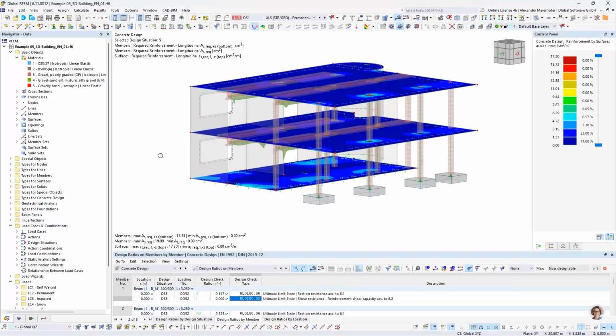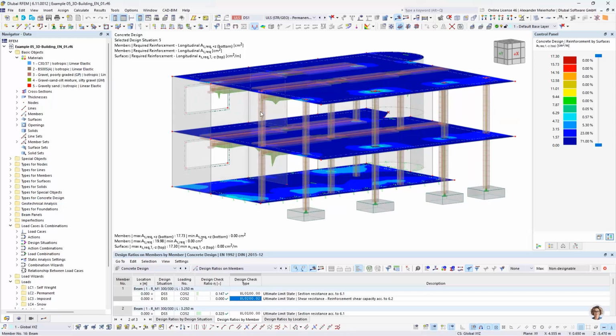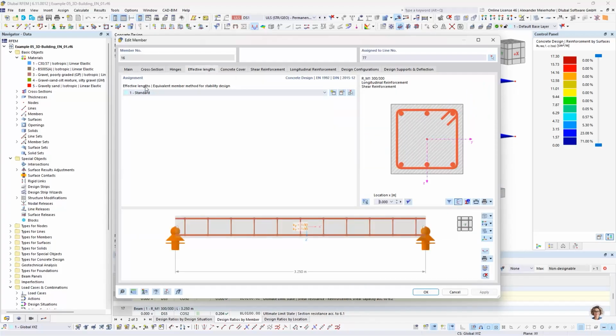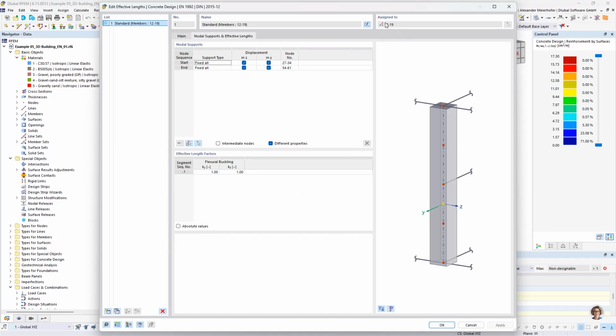Further, in our new concept of RFEM we have the use of types. We avoid in the development that the user has to do some inputs multiple times. For example, if we have here our columns, these columns have a buckling length, and this buckling length is defined one time. If I go to the effective length, we have here one type which is assigned, for example, to this member number 16. And if I take a look inside, we see the same settings for the buckling length for the column is assigned to many other columns. So it's not necessary to do it more times. This is a big advantage.